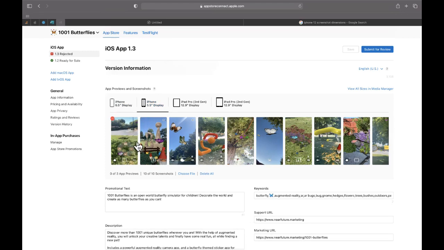Like, again, with augmented reality, the downside is you ideally don't want to take all of your screenshots in your room. So I would highly recommend getting out to your local parks, the beach, the mall, wherever you just are outside of your house probably. Go ahead and take your screenshots there. But obviously, again, that turns into a lot of work. And you can have up to 10 screenshots and 3 app previews, which are videos.